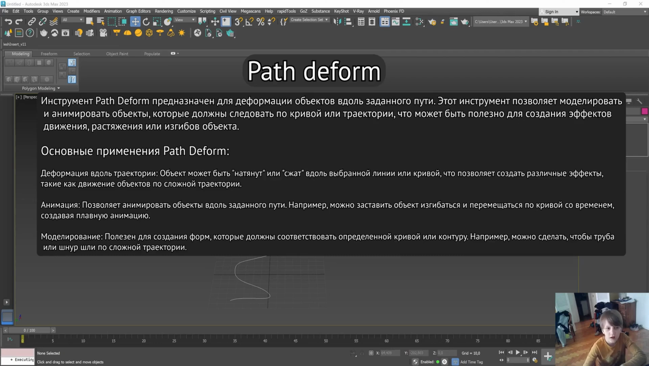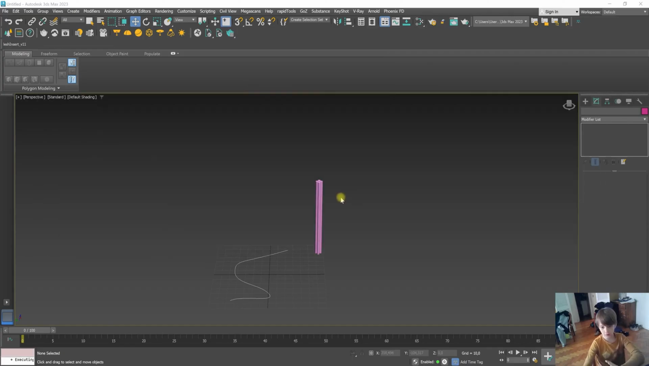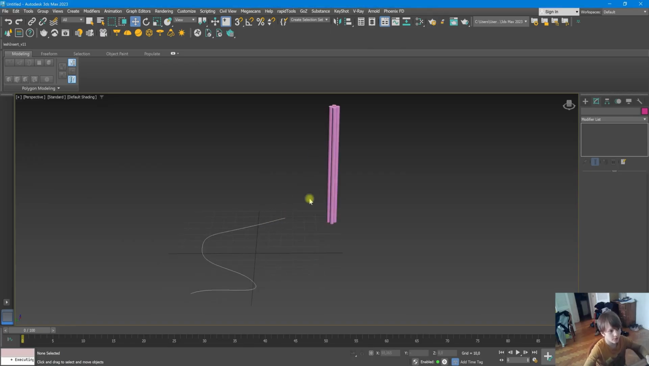Hello. Did you know about a modifier called Path Deform? Deform along a path. With it, you can make things like ropes and many other different objects. Watch this. I have a polyline and 4 small cylinders.